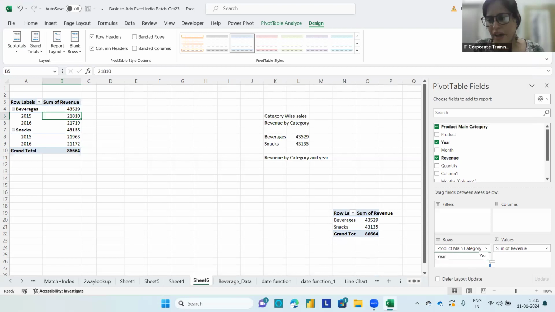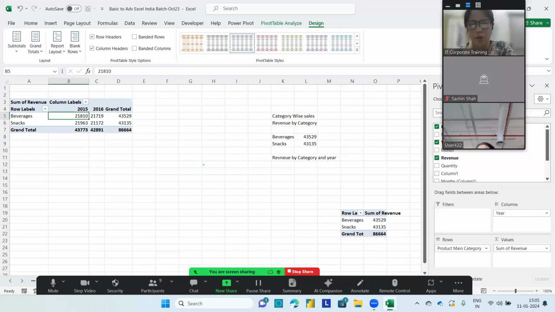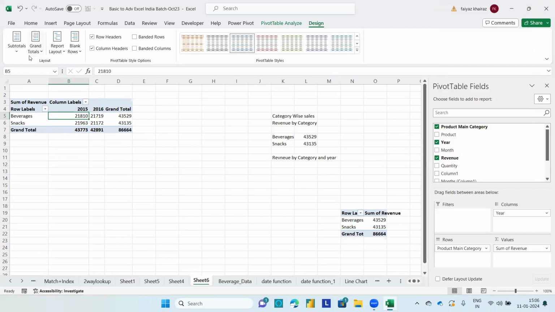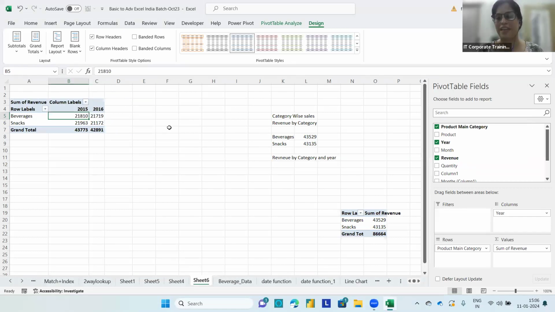Now I am dragging here into the columns again. Now I do not want this grand total, but I want this one. This is a column. I want the column, but I do not want rows. That means the red ones. These are rows. So what you'll do, you'll come to the grand totals. You'll say on for columns only, and hide.